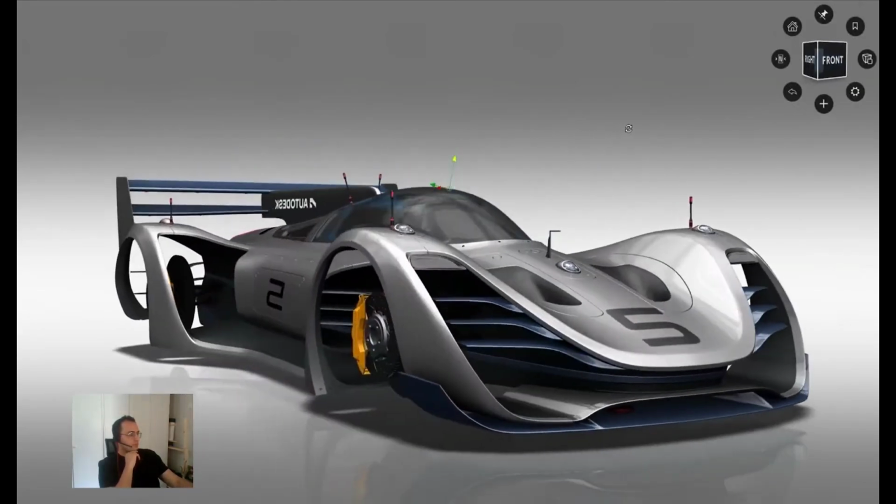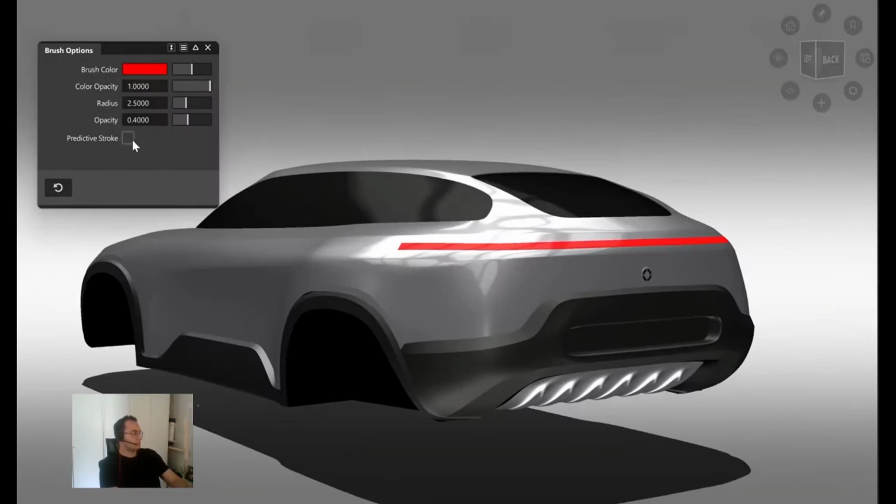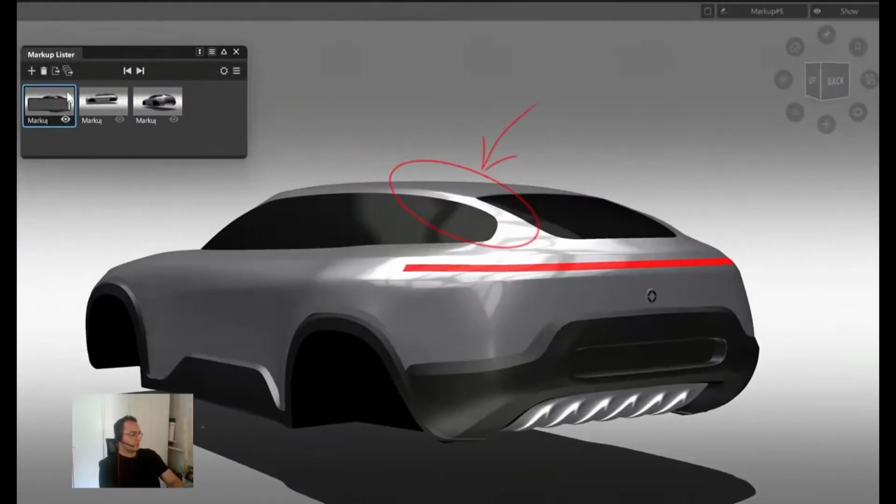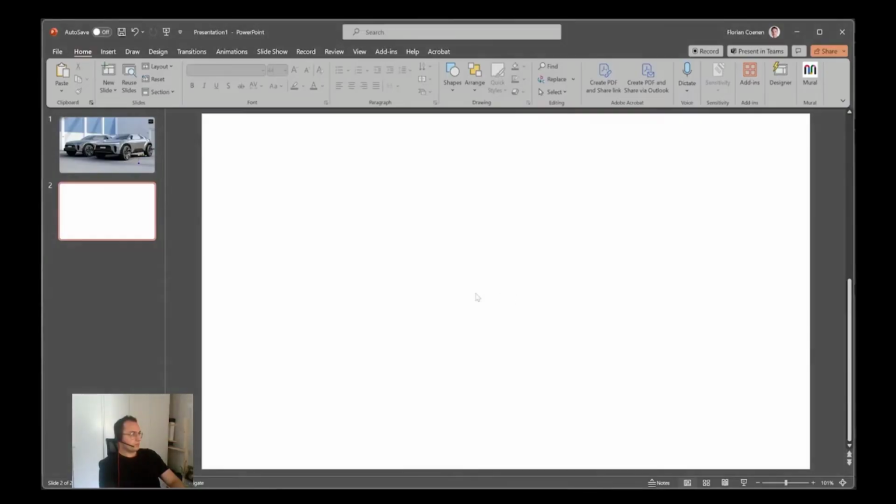And when creating some quick markups for your team, you can now use the new predictive stroke feature, which will even out the drawings and create a much nicer look and feel of the strokes when using a mouse. And if you need to do a screenshot of your markup, just use the new copy window to clipboard icon, and you can paste it in wherever you need.